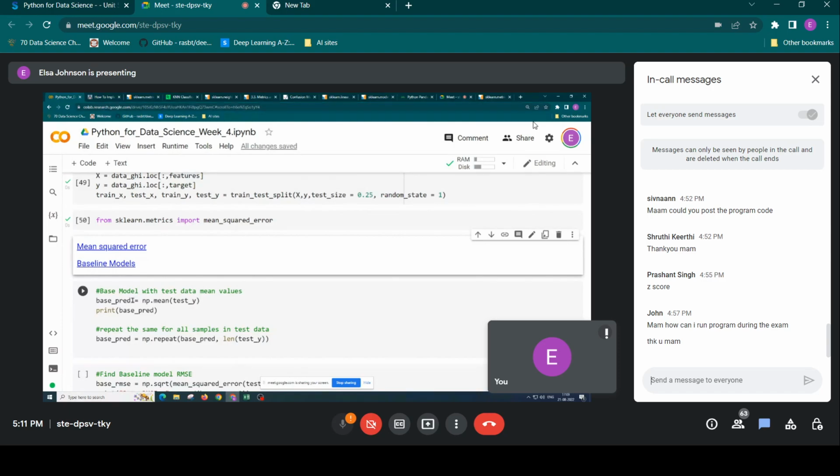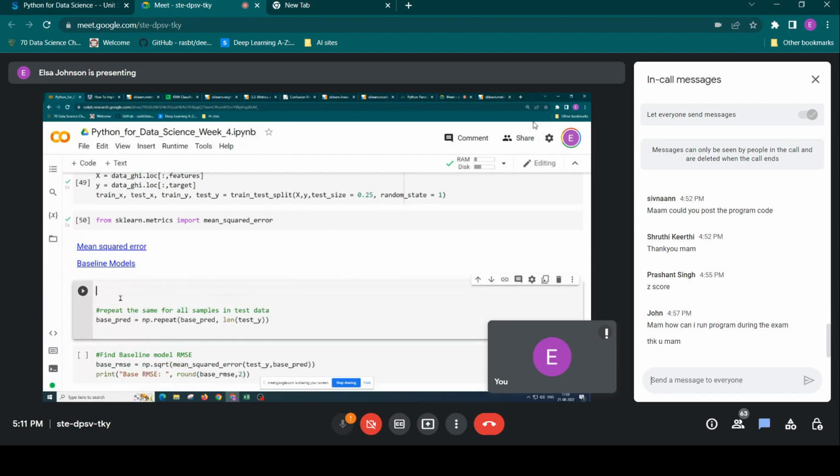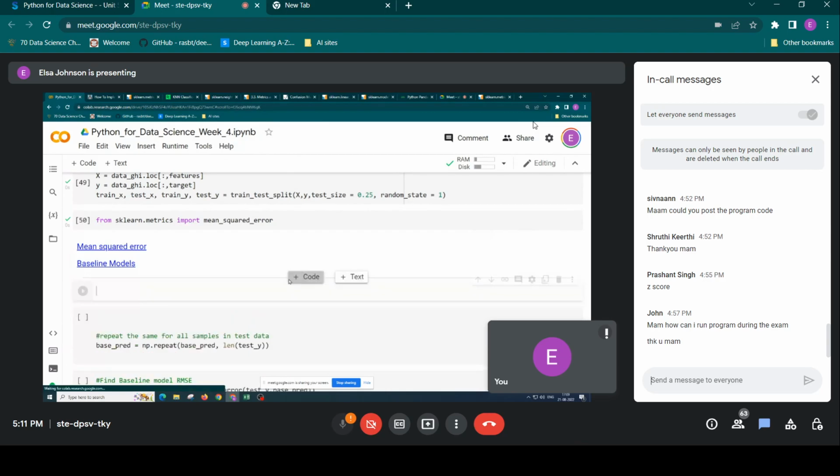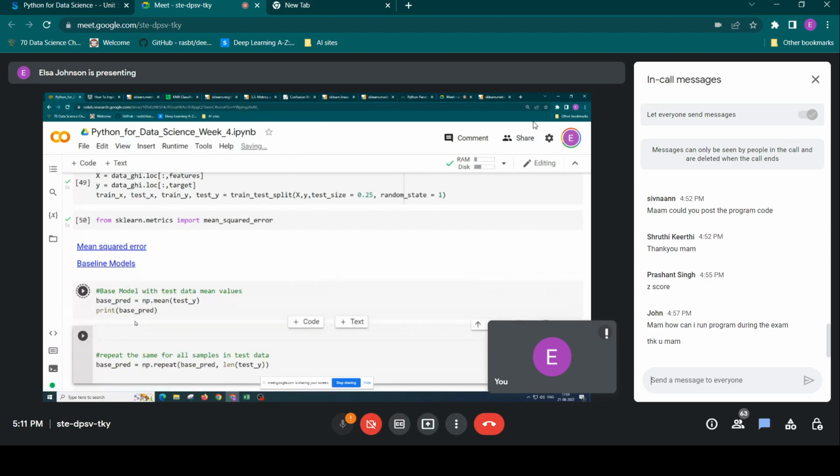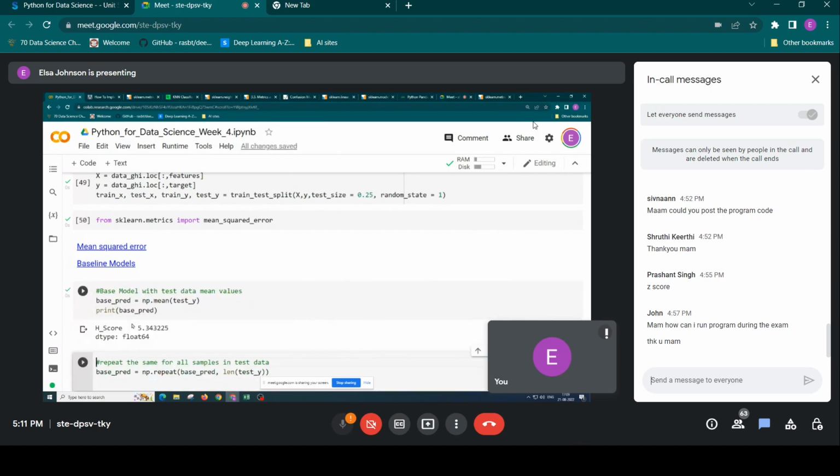So base_pred is equal to np.mean. We are taking just the test values, np.mean of test y. So the mean of the test y values will be taken and stored in base_pred. Then base_pred will be printed, so I'll just print that separately. What you will get is the mean value coming like this.